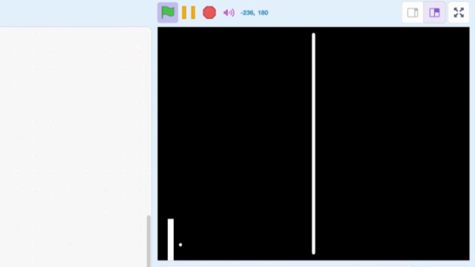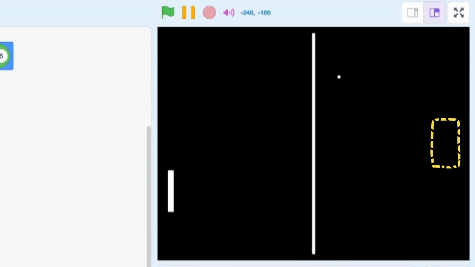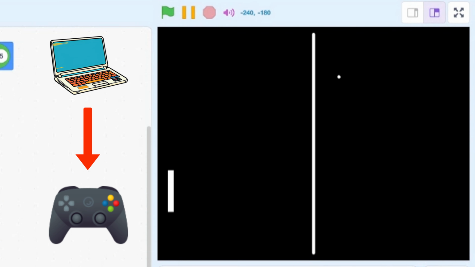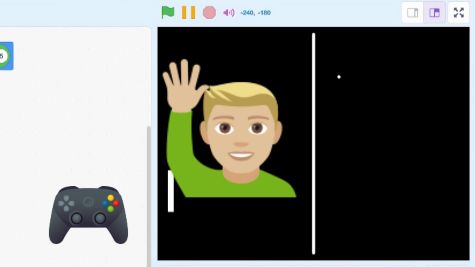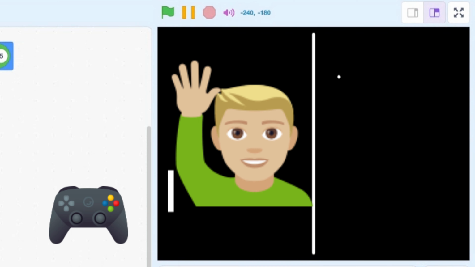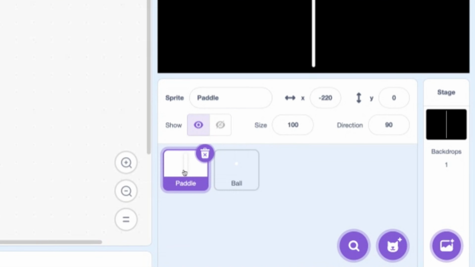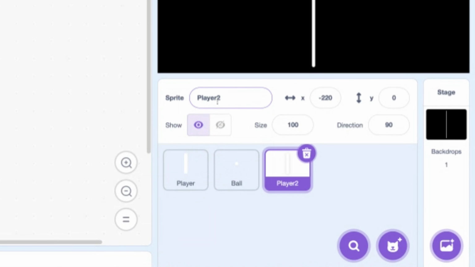Except we don't have a second paddle to hit the ball back to us. What do we do? Should we add a computer as a paddle or a second local player? Let's go for the second local player since we will have more control. So click onto the paddle sprite and rename it to player, then duplicate it. We now have a player 2 sprite, but the name fits, so I won't change it for now.